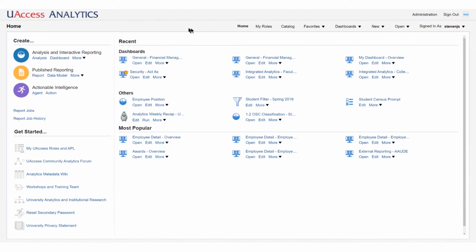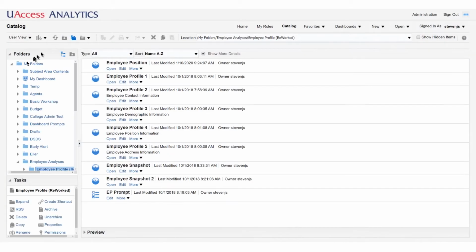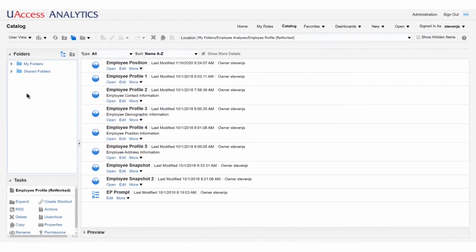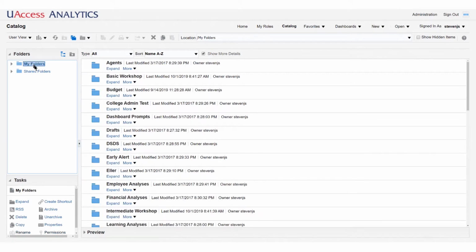I do want to point out that there are a number of additional items on the global header that are worth mentioning. One of those things is the catalog link. If you click the link for the catalog, the system will navigate out to the catalog, which is essentially the built-in file management tool here in Analytics.